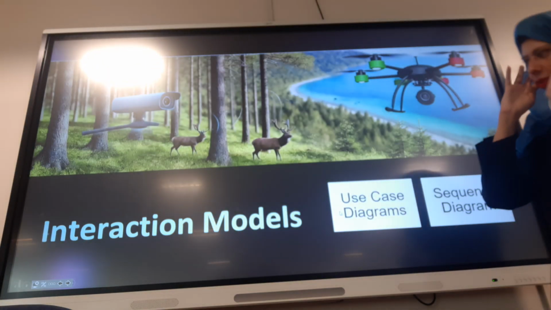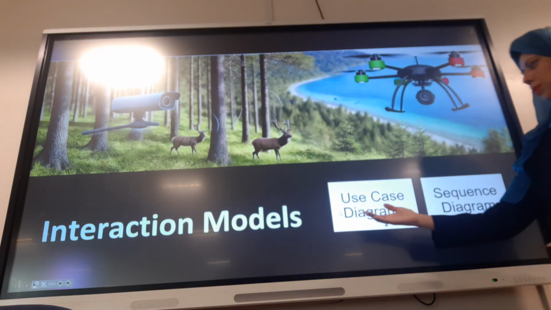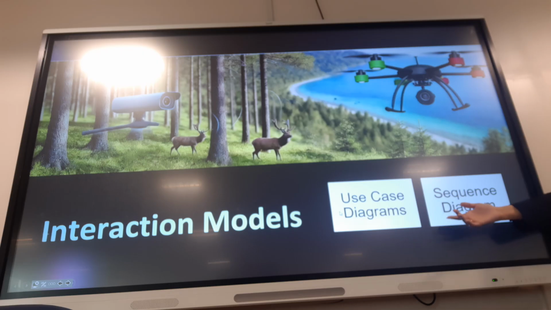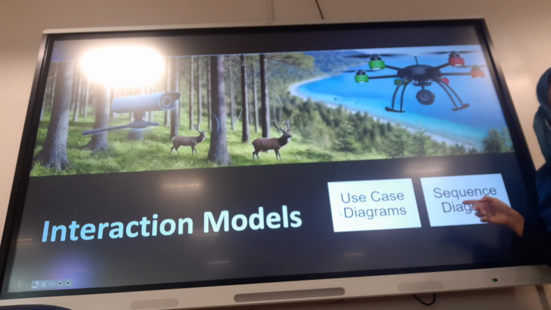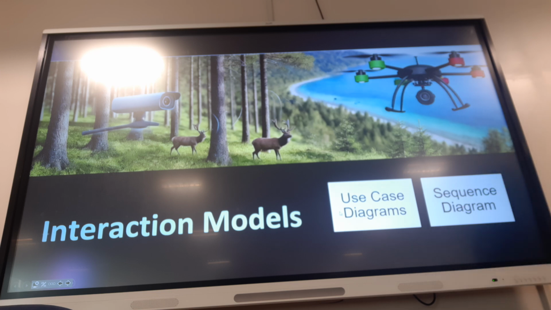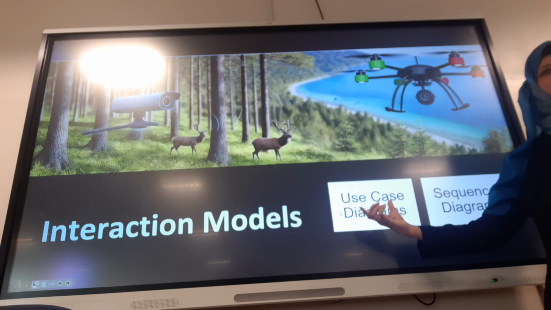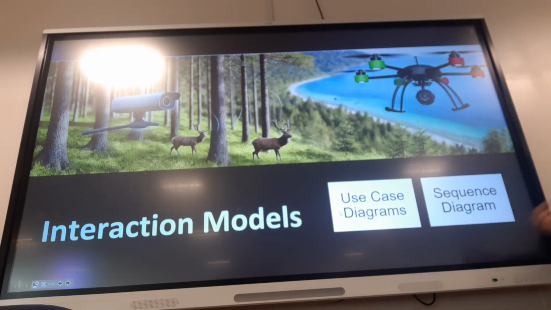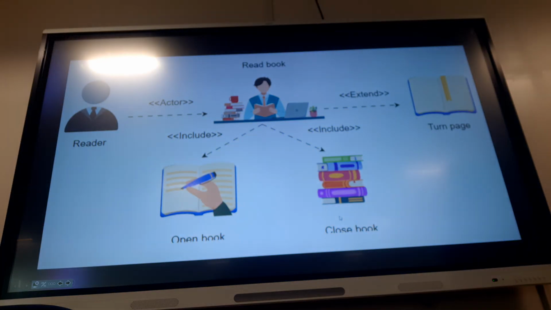Now let's look into two other types of models known as interaction models. We have the use case diagram, and I think we briefly introduced it before. The other one is known as the sequence diagram. As the names suggest, this diagram focuses on use cases, and this one focuses on the sequence of events. Okay? So let's read this scenario first.